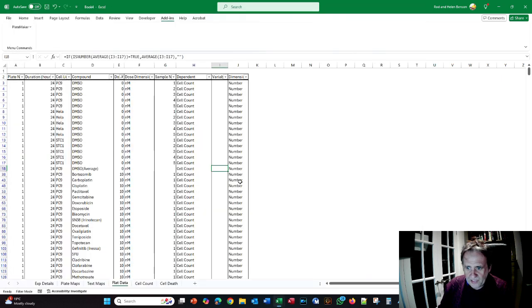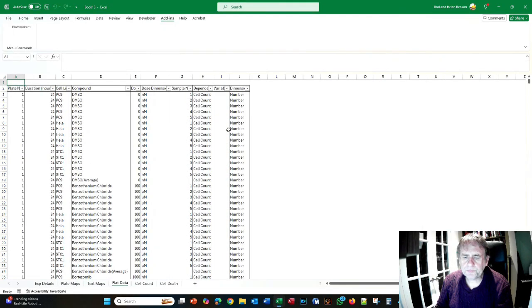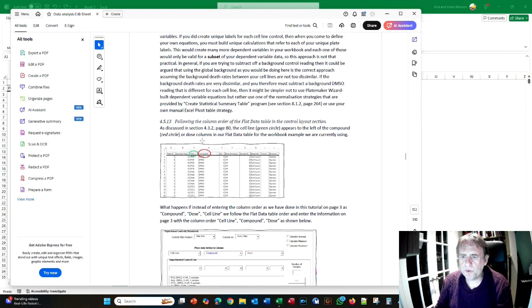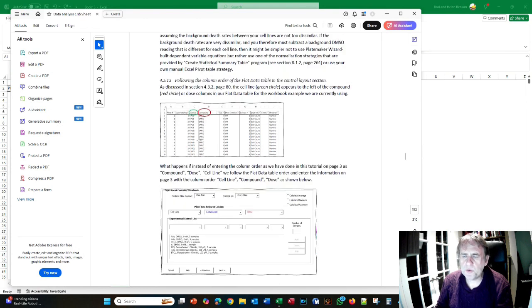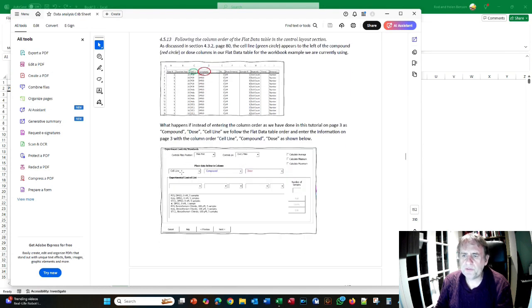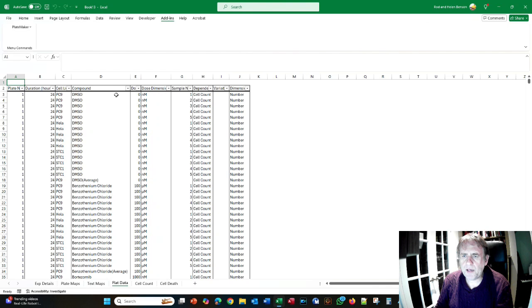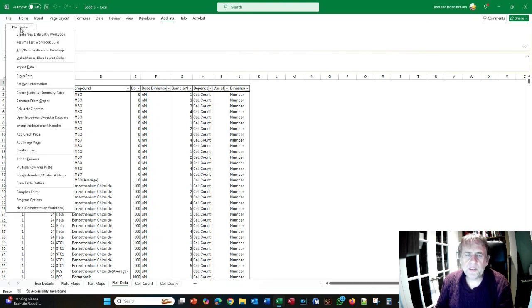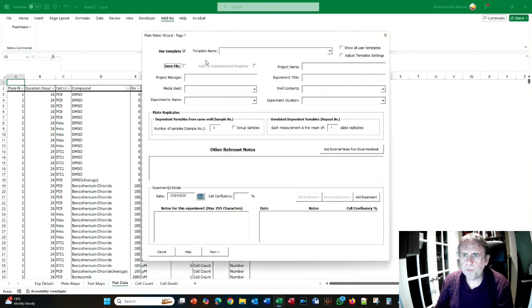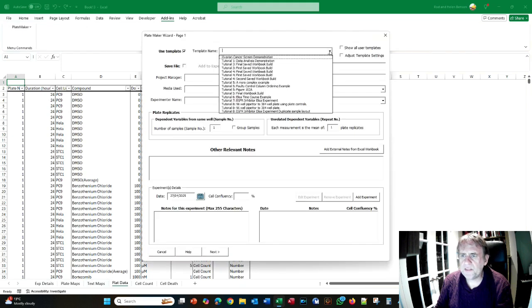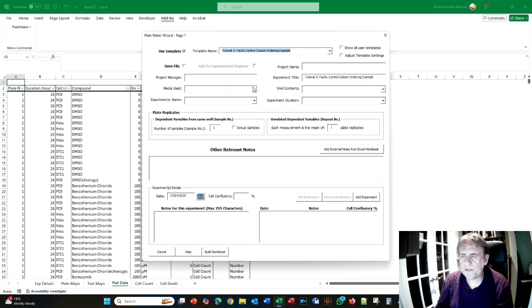Okay, so that's that section. What we're going to do now is look at one other really important concept, and that is to do with what happens if you use a different injection order on the experimental control standard page. So let's do that. Rather than recreating everything, if we go to create new data entry workbook, and this time select the template. I've already provided the template, it's the faulty control column ordering example. So I click that, I click adjust settings, I click next.